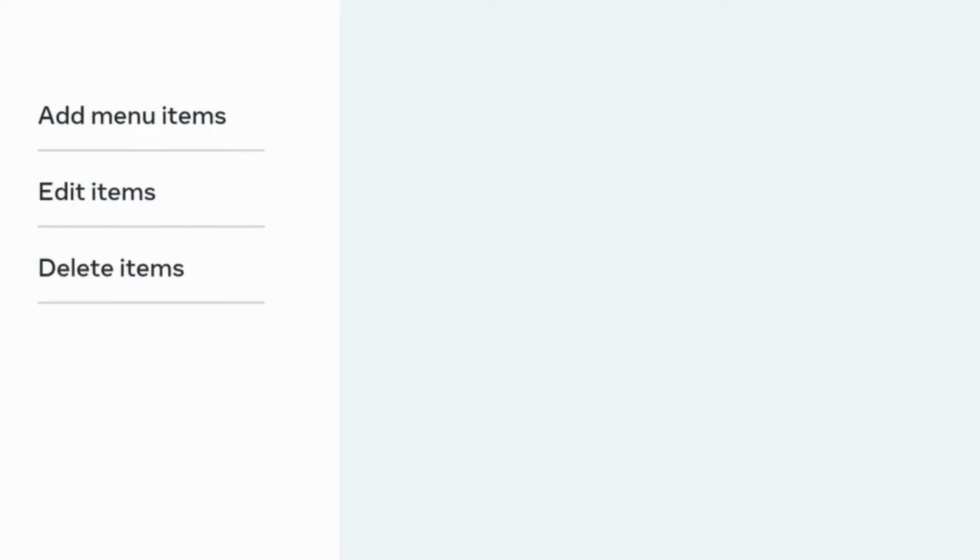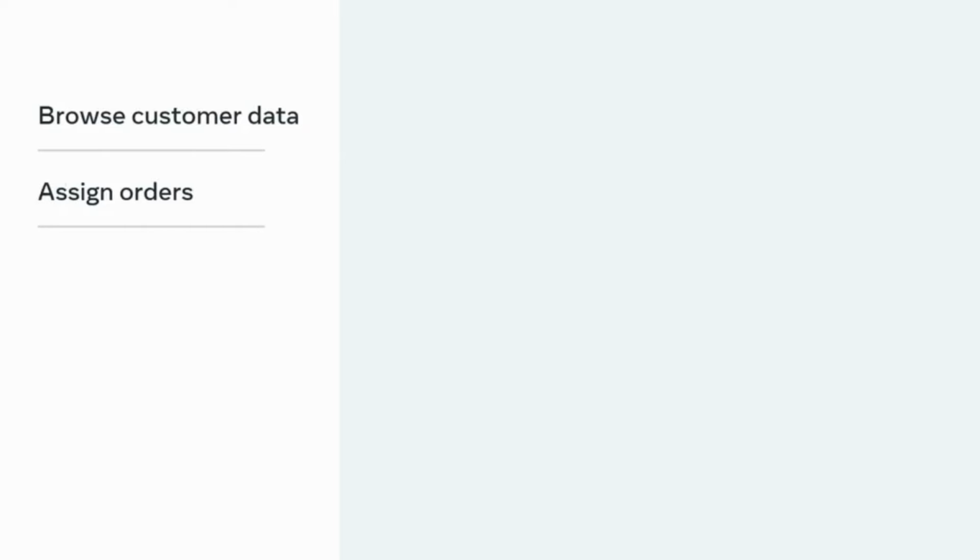orders. On the other hand, someone with a manager role will be able to do the following: add menu items, edit menu items, delete menu items, and browse all orders. Managers can also browse customer data, assign orders to the delivery crew, and browse transaction data.